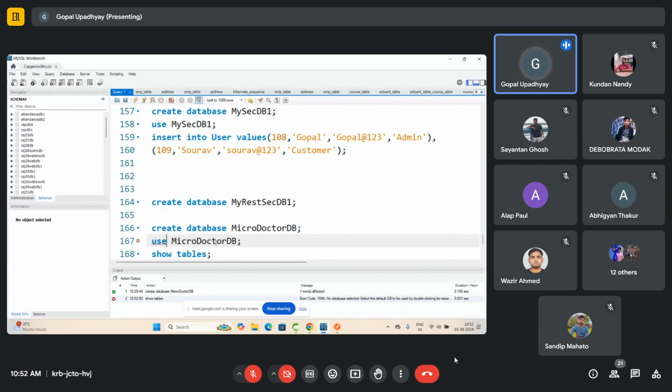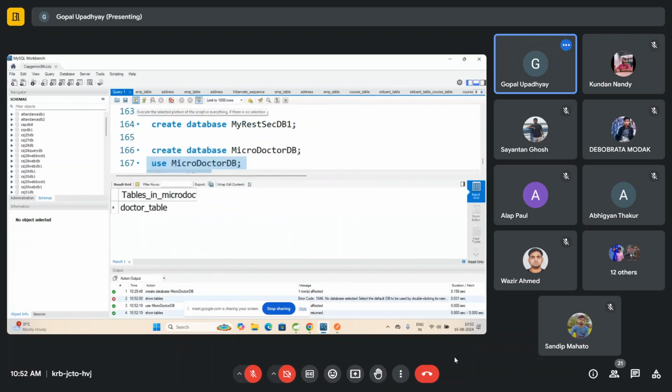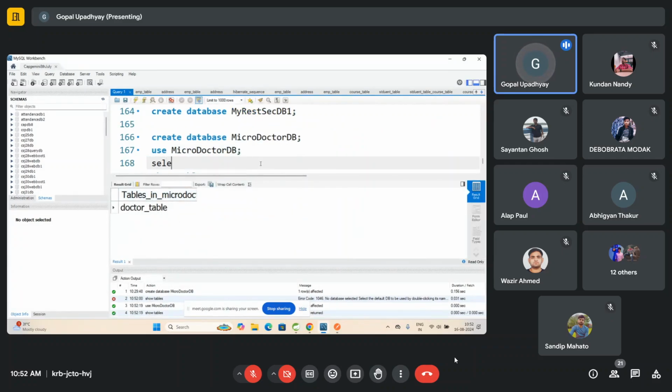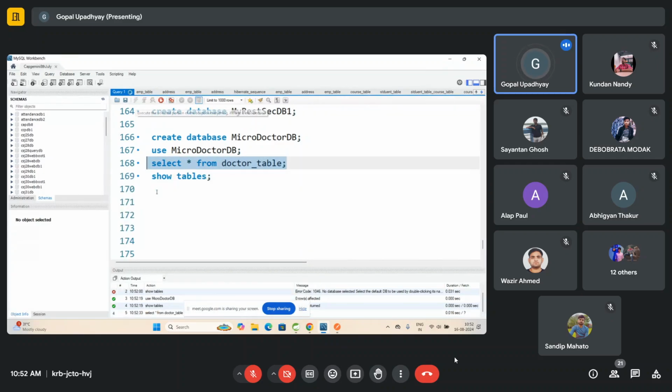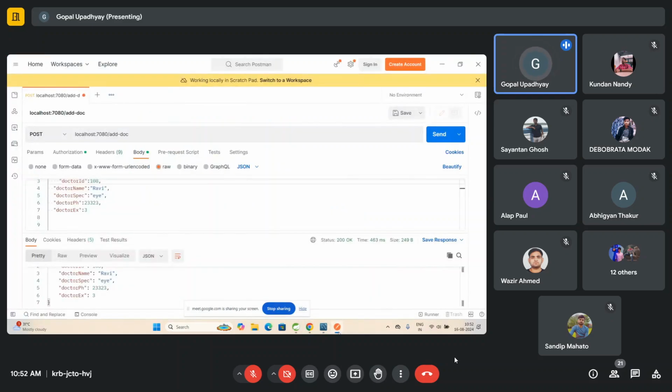It holds all the information about the doctor. If I run these queries right now, the doctor table is there. In the doctor table, if I select all from this doctor table, I get all the information I sent from my Postman. You can see it's there, so that means this is working.